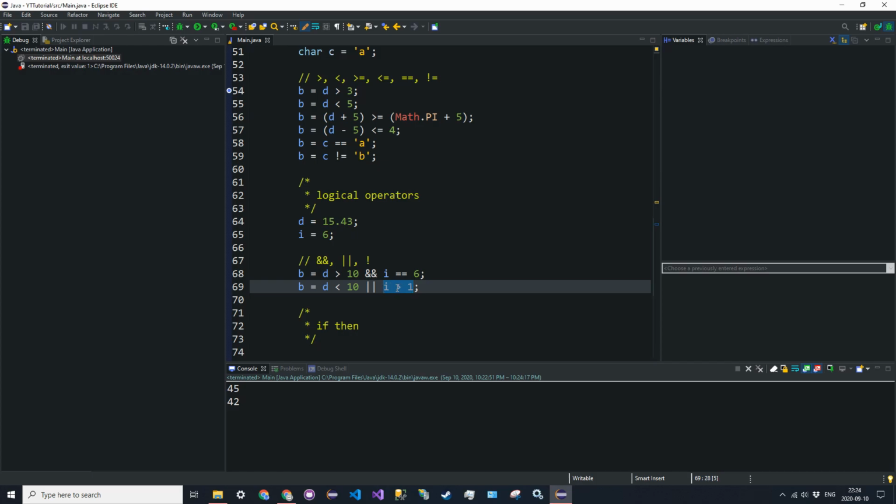If both of them are false, if I said i is less than 1, then both of these would be false right here. So this would return false. So yeah, this will be false in this case, and then it'll be true if we say i is greater than 1.